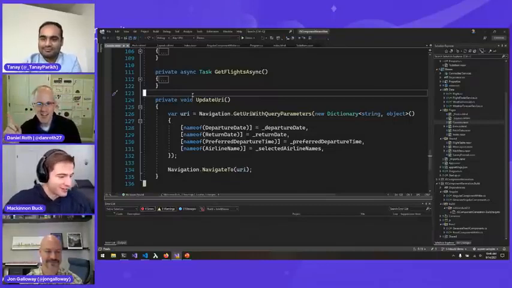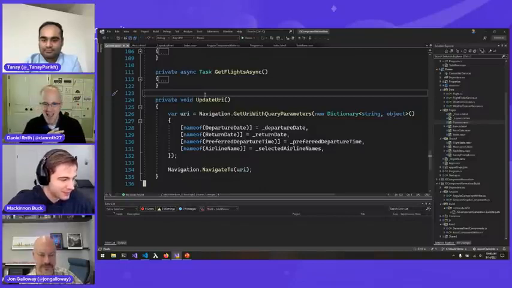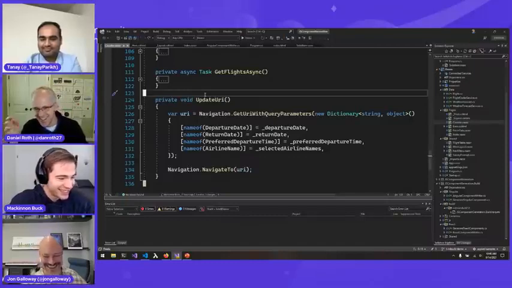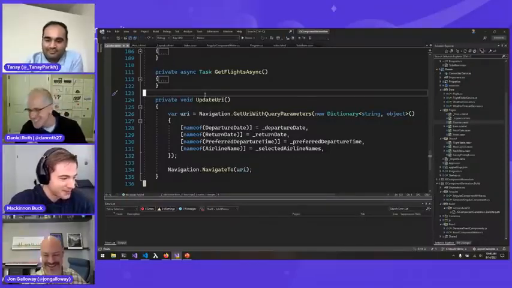Yeah. So in this upcoming preview, in .NET 6 release candidate 1, which is any moment now, hopefully, I'm actually watching the live status to see, is it released yet? Is it released yet?